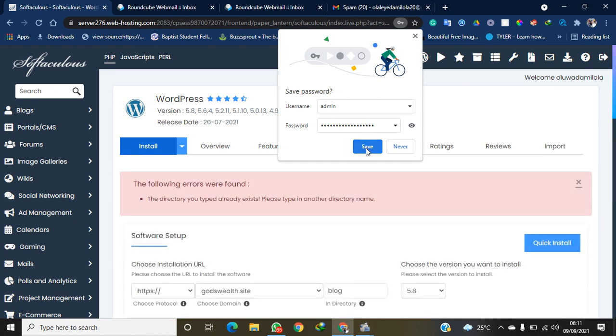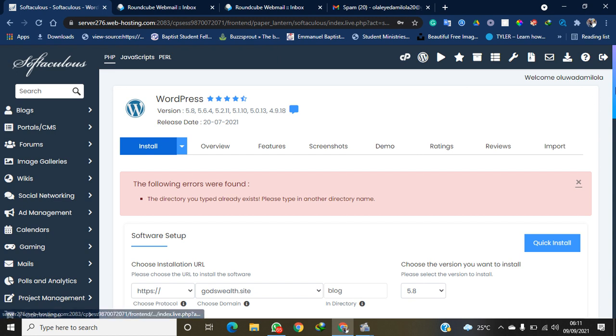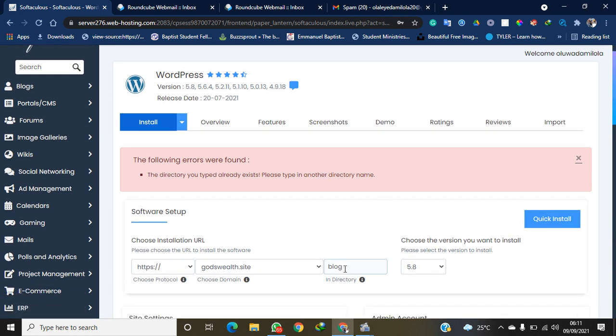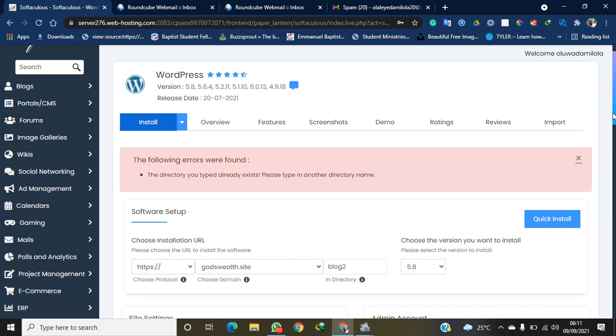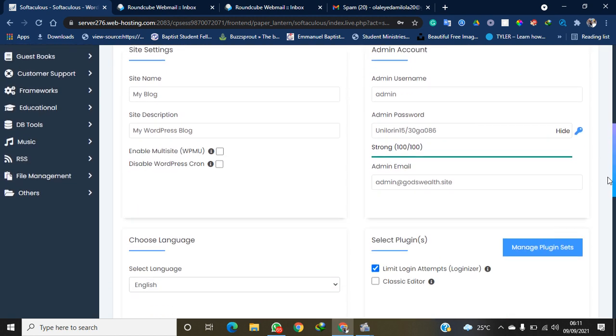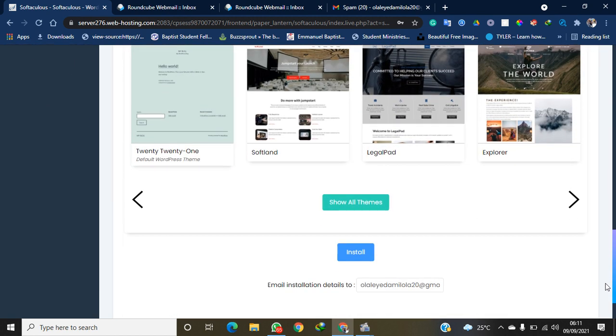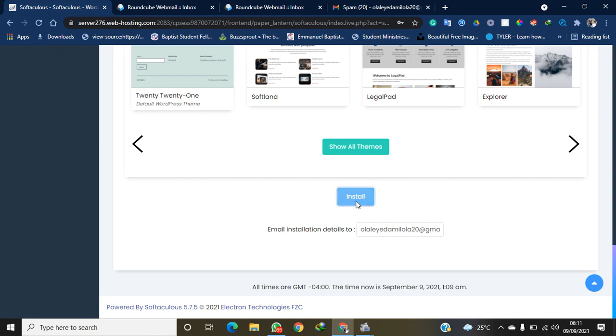I believe it's not going to install this, reason being that I already have a blog on this website. I already have that kind of extension on this website. So let me just add 2 and we are good to go. I know it's not going to do it initially, so that was a mistake. So it's definitely going to install it successfully now.